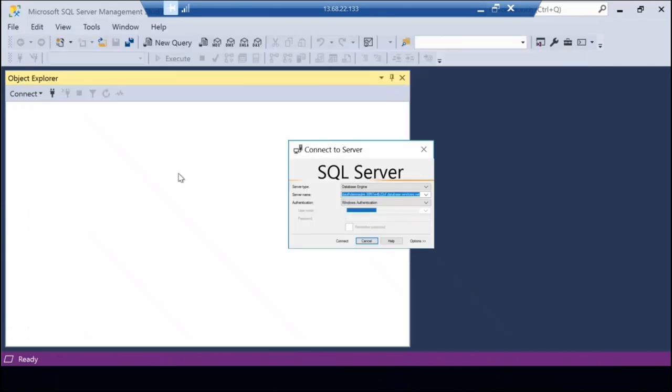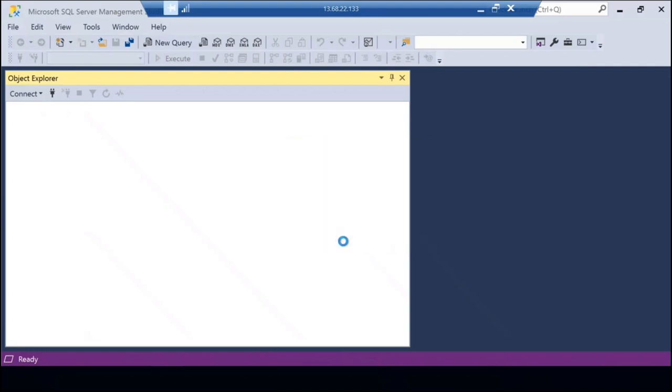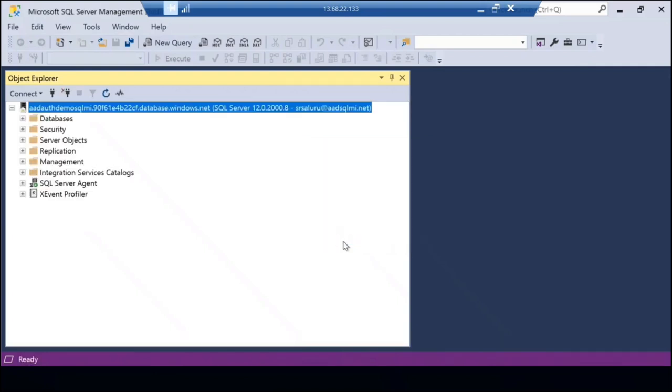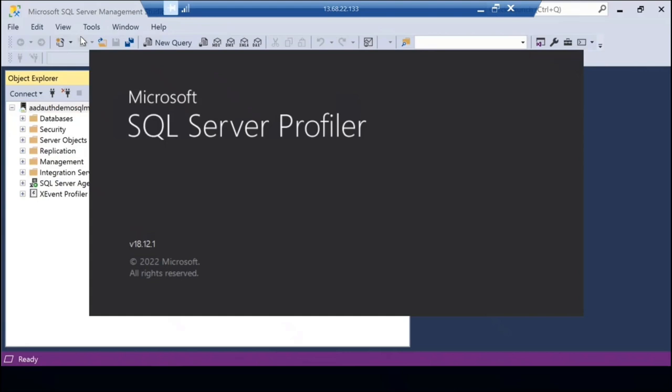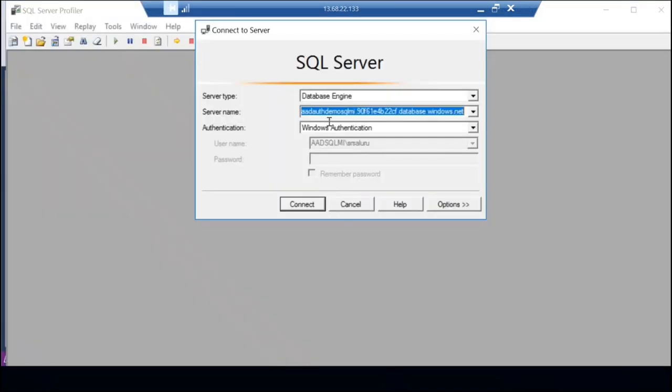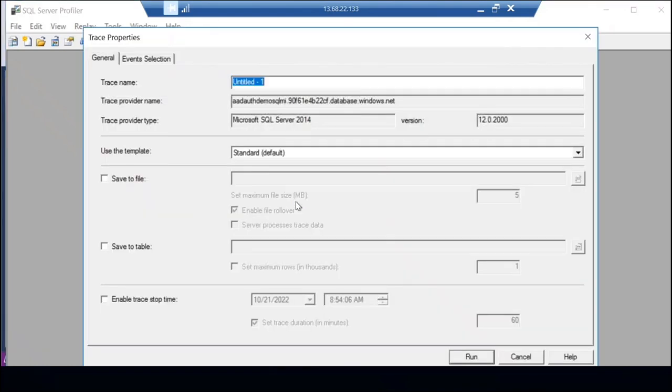Now this is my management studio, and this is my managed instance. I chose the authentication as Windows authentication, which was not working before, but now if you see, here is the magic. I can simply connect to the managed instance using Windows authentication. And not only this, you can also launch tools like Profiler, extended events, any tool that you want to use. With authentication type as Windows authentication, you can still connect to those tools as well.